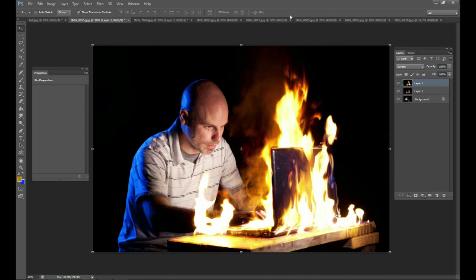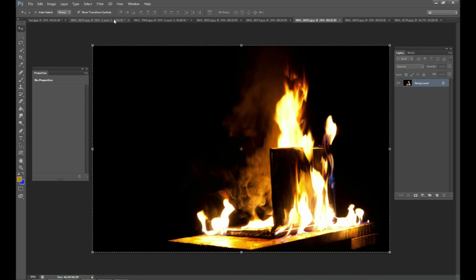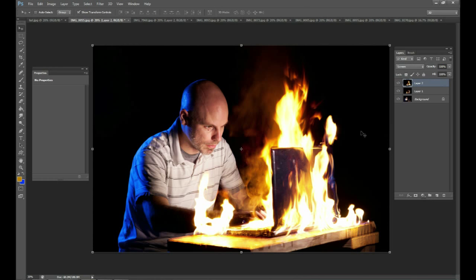But with all of your pictures of the fire, assuming that your tripod never moved, you can just pick out your favorite one and then just overlay it. So that's pretty much all you had to do to create this picture. It's very simple in Photoshop, assuming you got all of the photography part right.